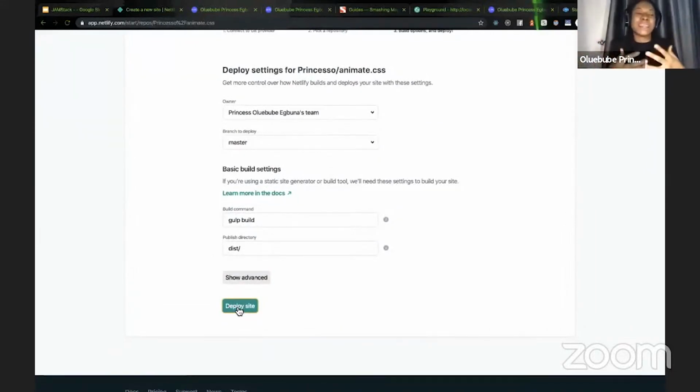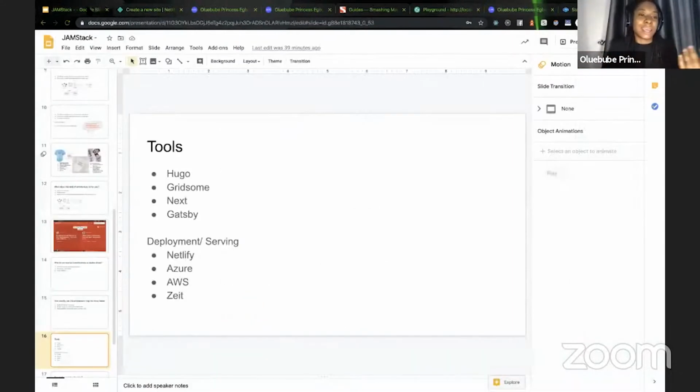So that's the reason why I use Netlify. The interface is so simple. I don't need to worry about installing any CLI tools and all those bloated things. So that's why I use Netlify. But you can feel free to use whatever you want to use.